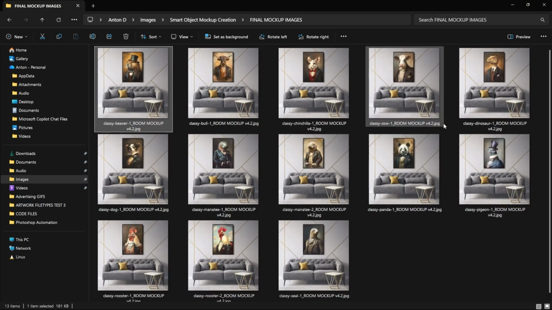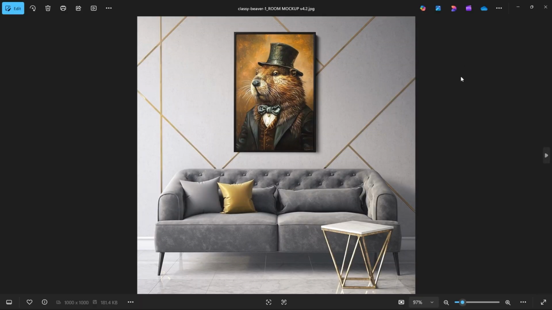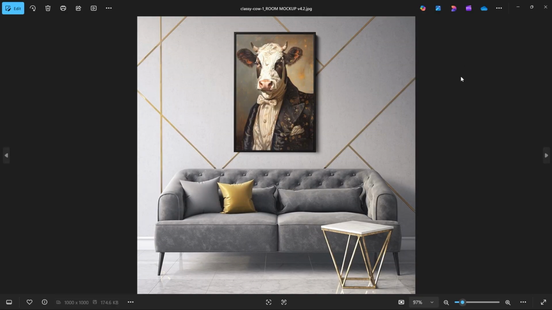So this is the end result here. This is the contents of the final mockup images folder after the operation finished up. As you can see, it did all of this boring, repetitive work for us.